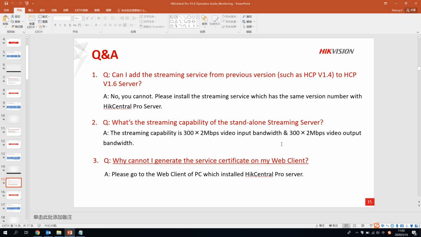Okay, question 3. Why can't I generate the service certificate on my web client? Because you should check whether your web client is the local web client or a remote web client. So if you want to generate the certificate, please go to the local web client, okay? Alright, so that's the installation of streaming service. Let's go on.